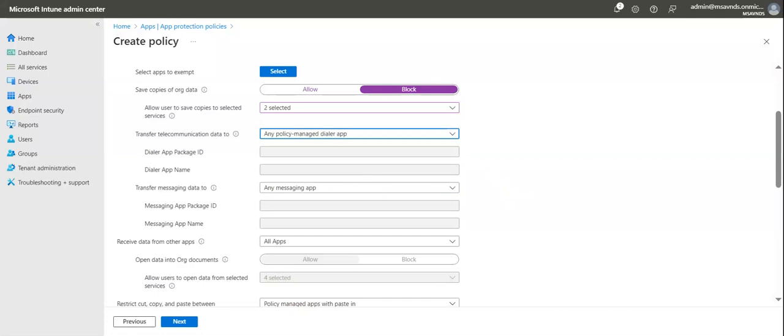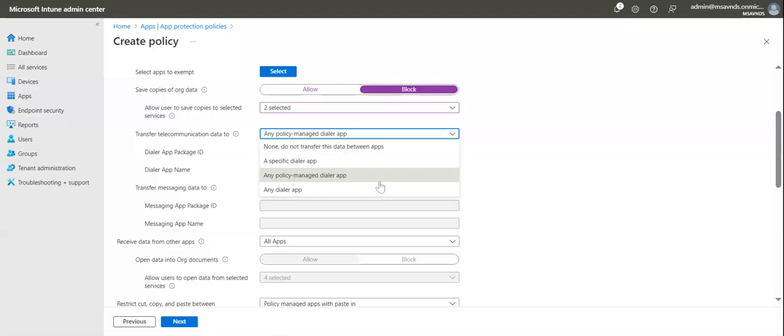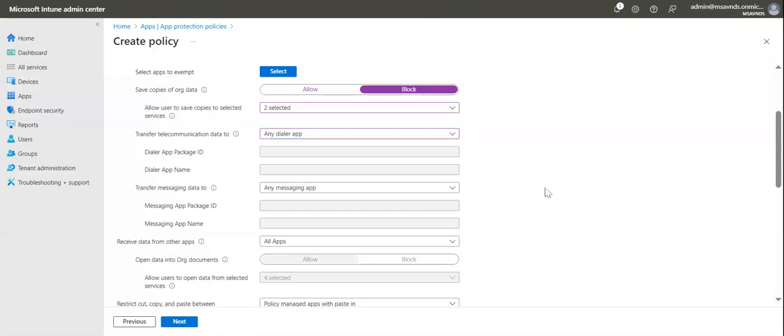That means this is going to cover a native dialer application as well as the applications which are considered policy managed as per Microsoft. And the last option is any dialer app. So any means there are no restrictions on it, or there is no policy check whether this particular app is allowed using this policy or not. It is going to simply redirect to the native application and open.